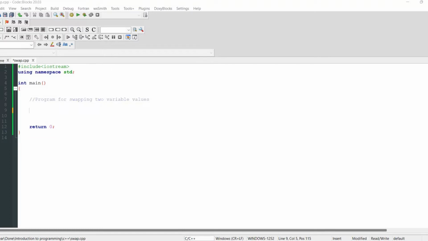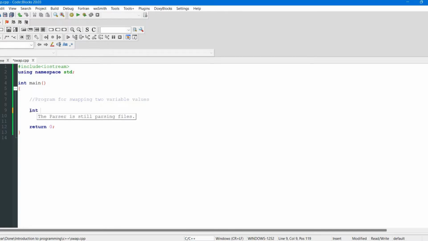So today in this video I'm going to show you how to swap values of two variables using C++ programming language. So first of all, let me create two variables. I'm going to create two variables of integer type as int x, and I'm going to assign value of 8 for this x, and I'm going to create another variable as y, and I'm going to assign 7 for that.